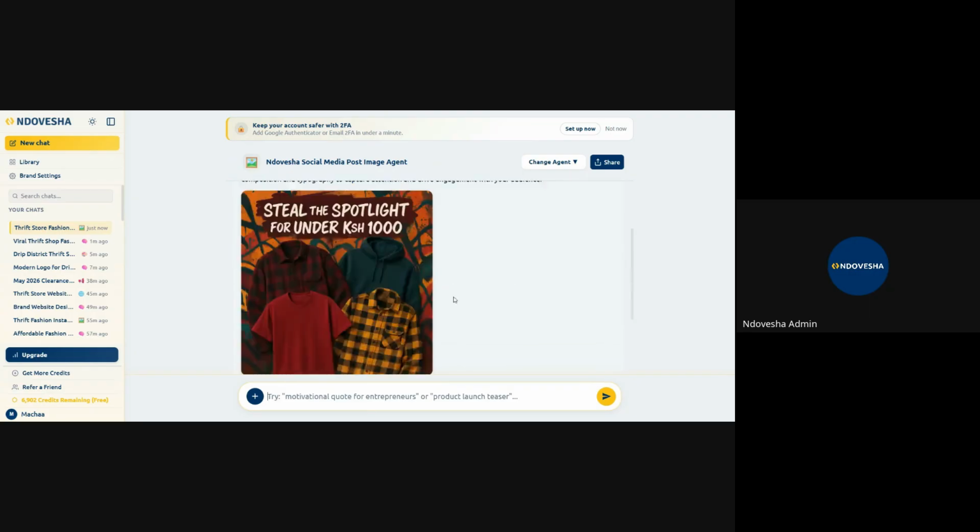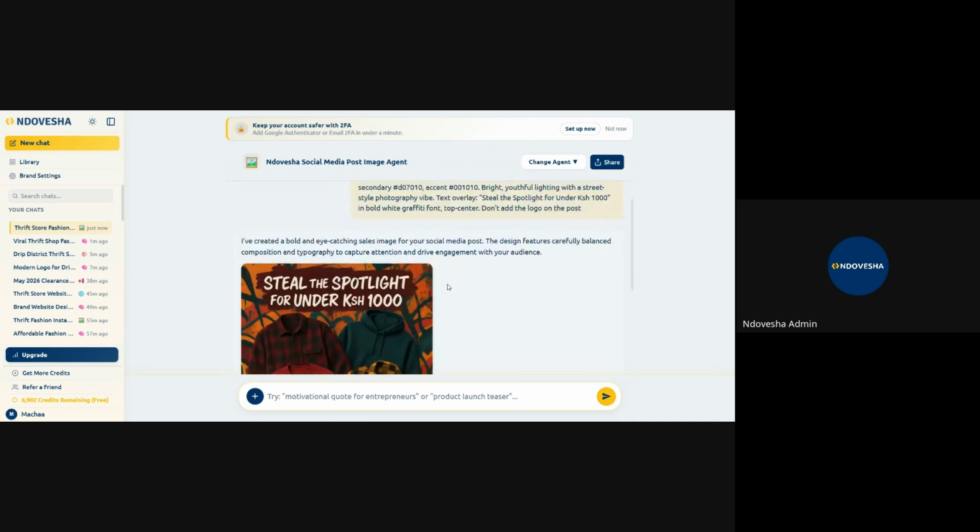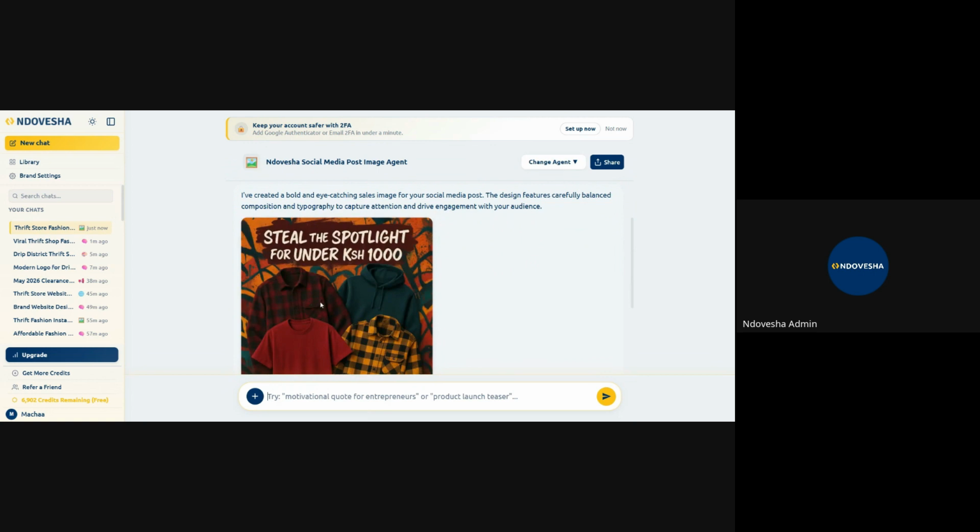So that's how easy it is to create some of these social media posts. So try the Ndovesha AI, then sign up or sign in if you've not, then you'll be able to be a marketing agency on your own. You just need these agents and yourself a few hours in a day, and you're able to produce so many marketing assets.